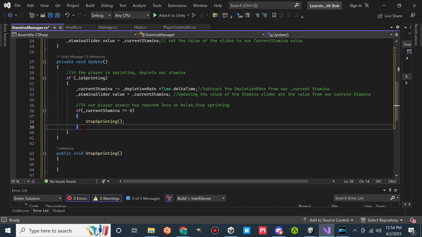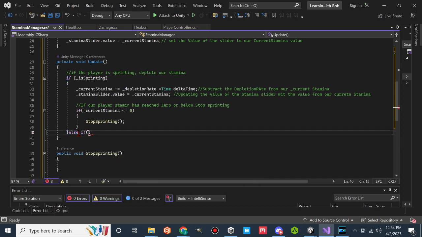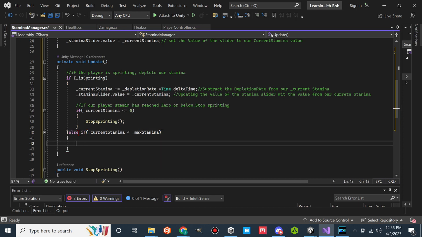Now the next thing we want from here is else if the current stamina is greater than our max stamina, we're going to say current stamina plus equals depletion rate times time dot delta time. And we're going to multiply that by the recoup threshold.